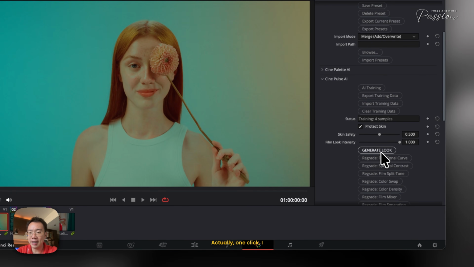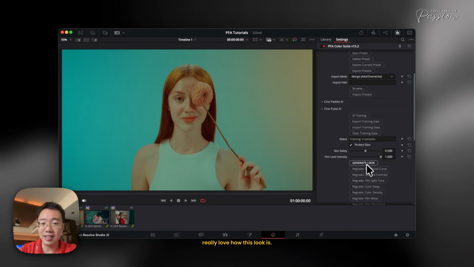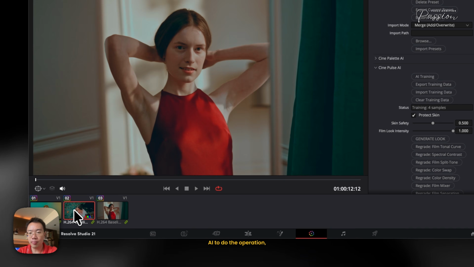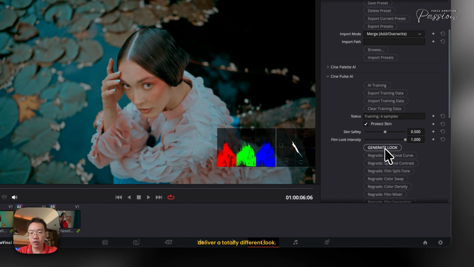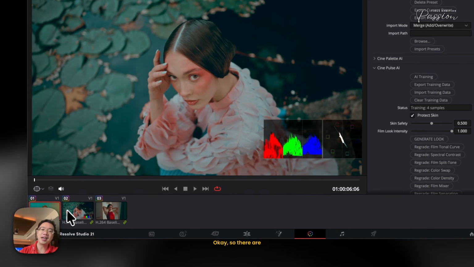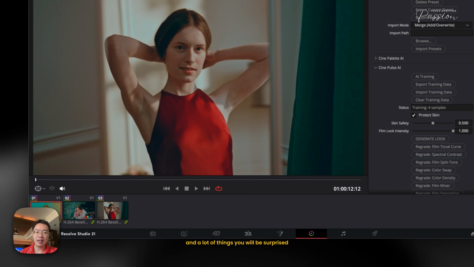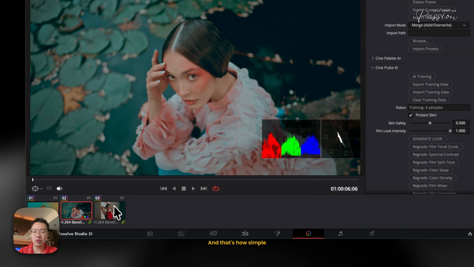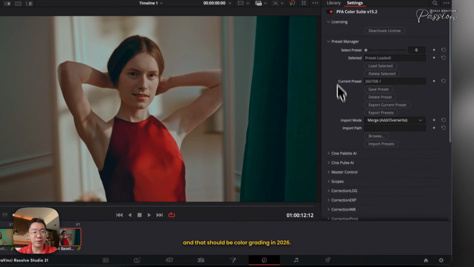Actually, with one click, I really love how this look is. And yeah, I'm done. I am able to train my AI to do the operation and deliver a totally different look. And actually, I love this one more than what I've done. Okay, so there are different options you can try out, and a lot of things. You will be surprised by how good the AI is at creating any single look you want. And that's how simple it is, and that should be color grading in 2026.